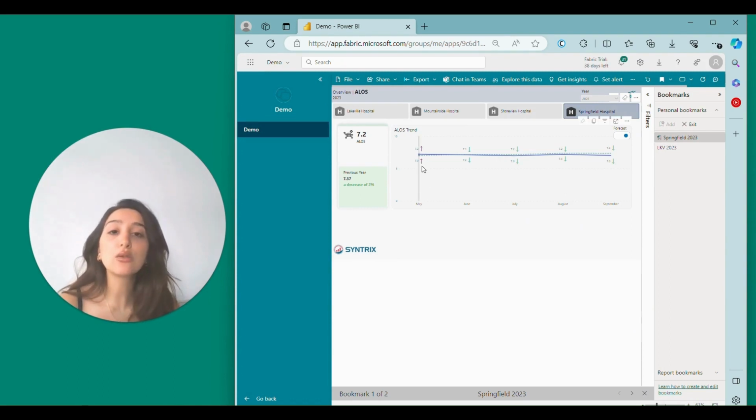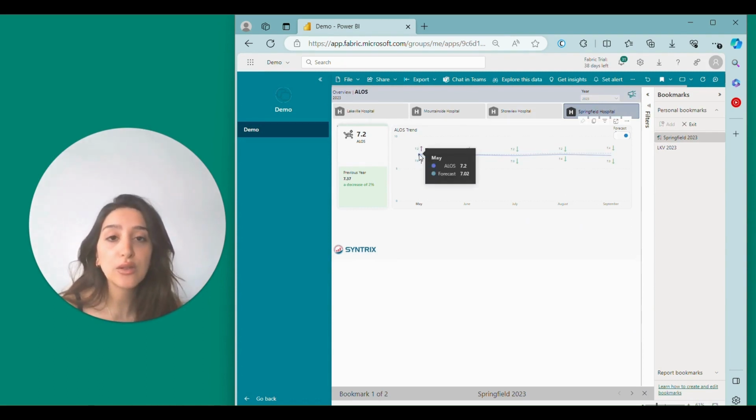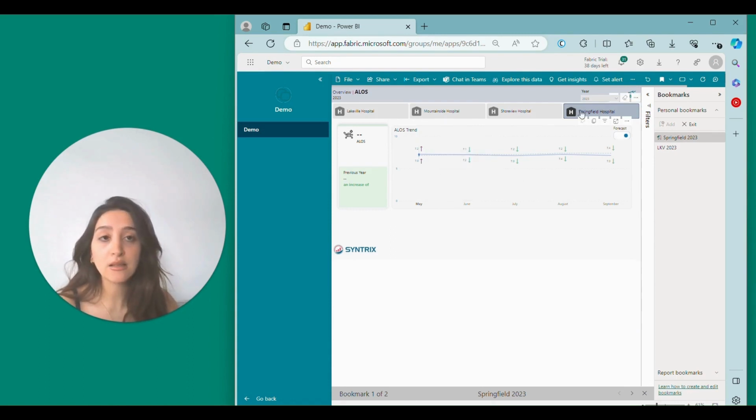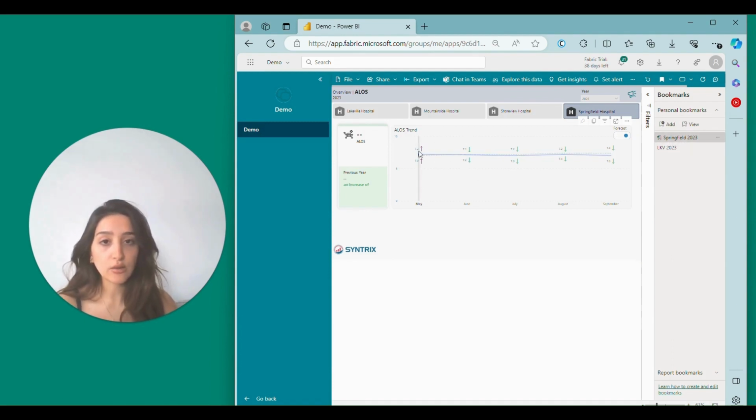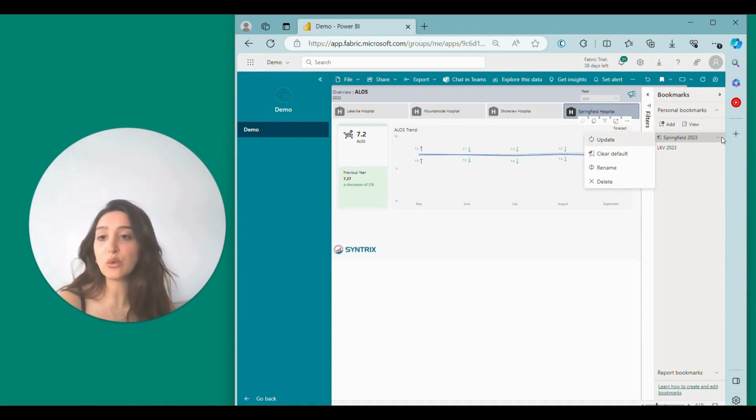Now, another thing that you can do, if you have noticed that May has witnessed the highest increase, you can click on May. Let's click on exit. So I click on May. You see here the three dots. You can update it. And you can also clear, you can change if you don't want the Springfield to be the default view, you can clear and set it to another bookmark. You can rename it and you can also delete it.